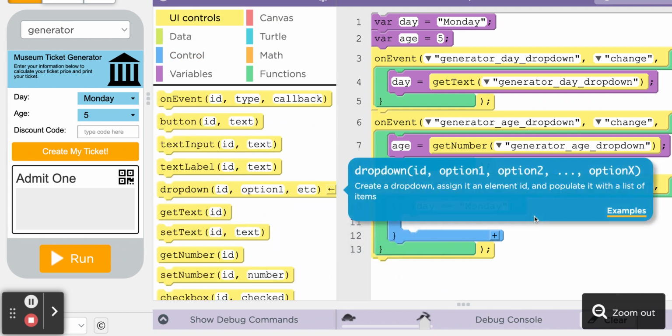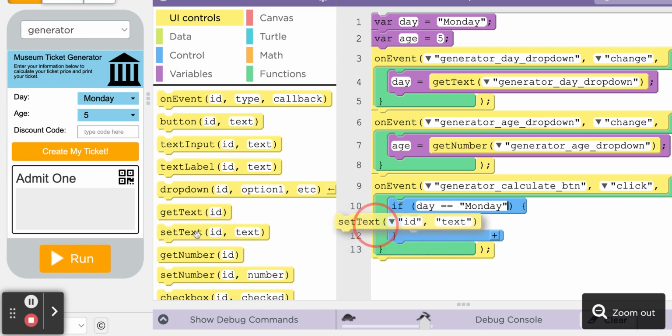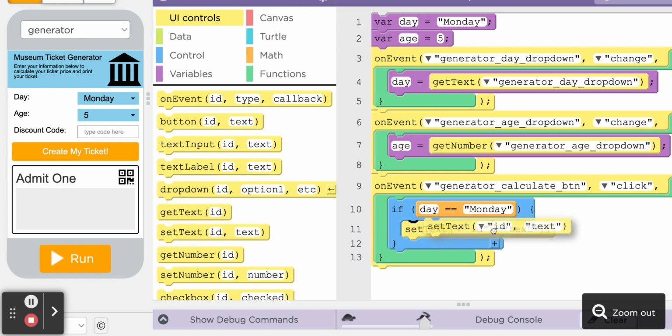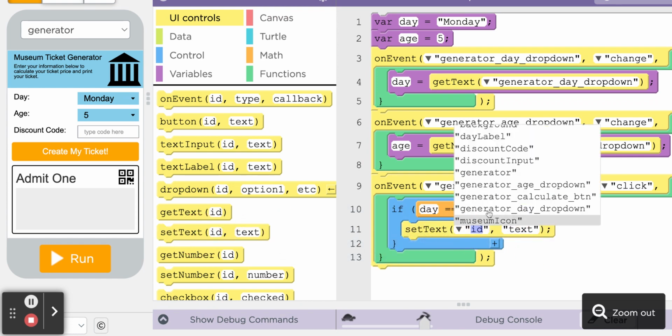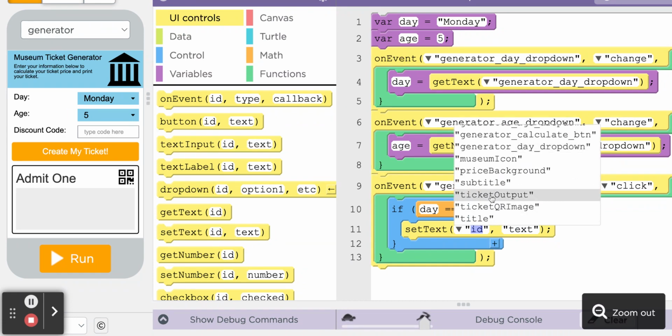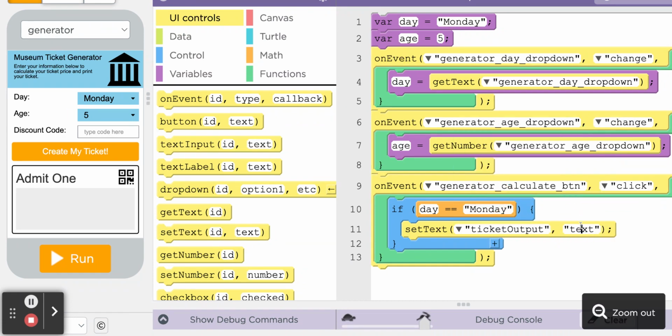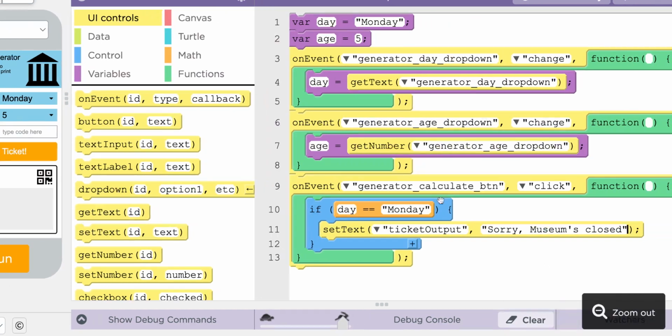Maybe I'll set the screen to a different place. Maybe I'll just display a message for the user. Text output, and I'll say, sorry, museum's closed. And that will be my message only if the day is Monday.